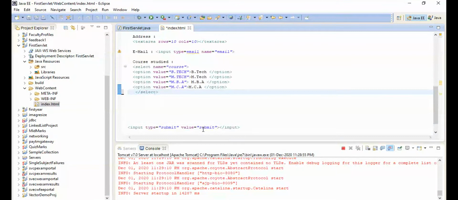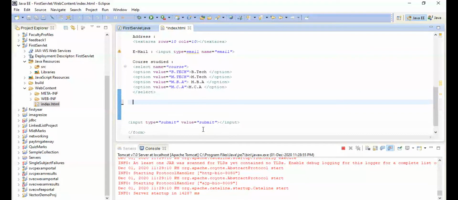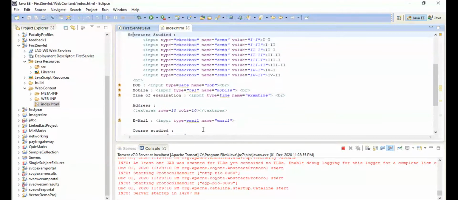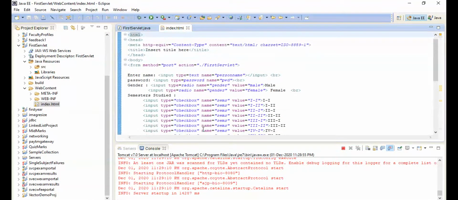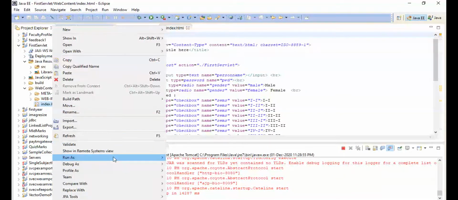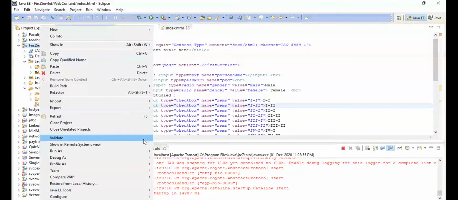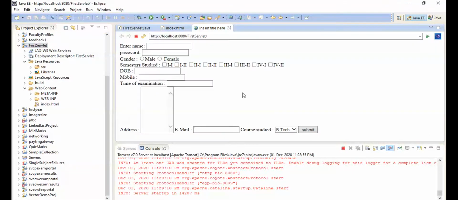As you are taking much time, I won't place further controls here. At last I am placing the submit button. To send these control values to the server, we have to use the submit button. Just see how this HTML form looks. I'm running this project for servlet, run as on server.